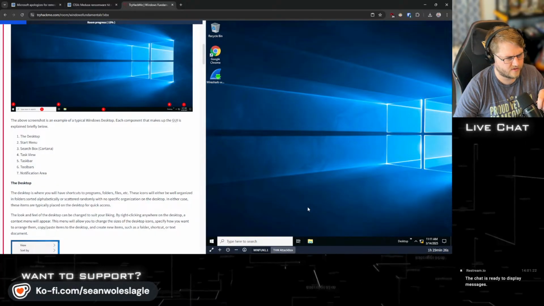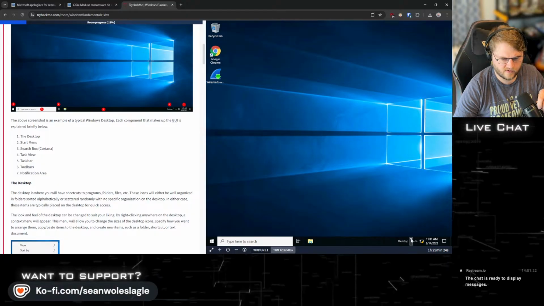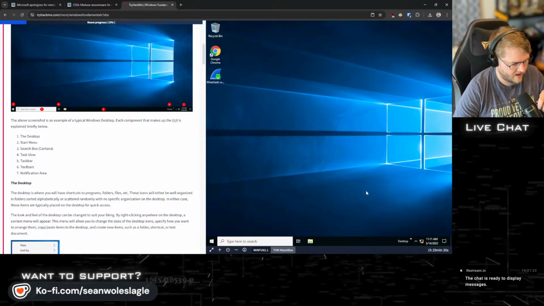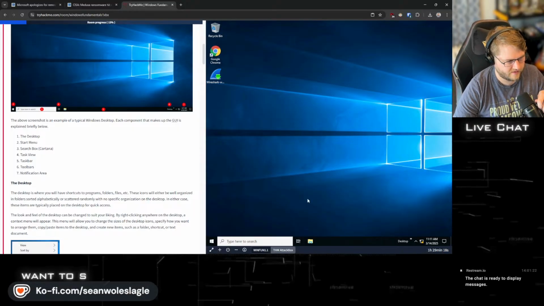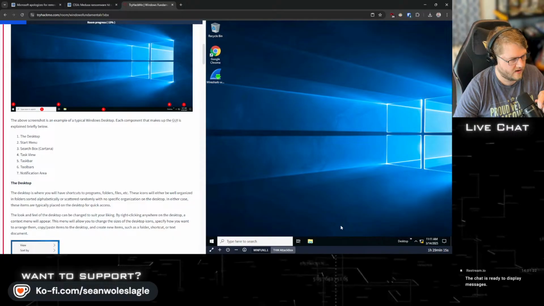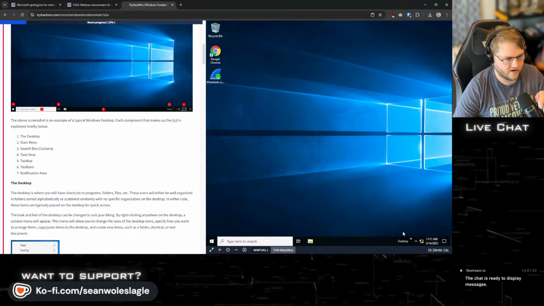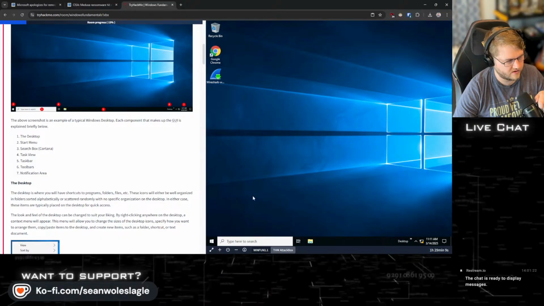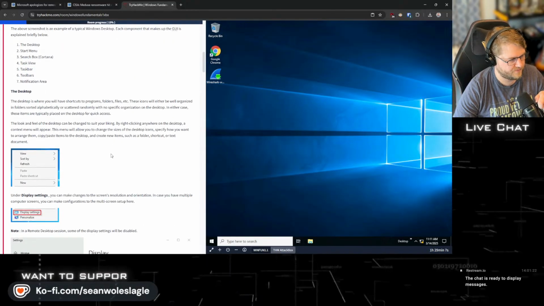So it says toolbars, but yeah, I guess this is our toolbar here. But really, I've never even heard of that called that. It's just your taskbar, and then your notification area right here. So you got your notifications that come up here, and on Windows 11, it looks a little different from this. This is still running Windows 10.